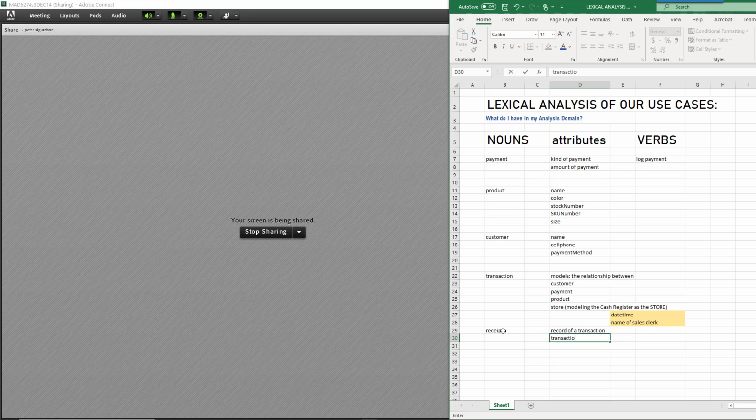Transaction. Yeah, all I need is the transaction object. That's my receipt because the transaction knows everything else.